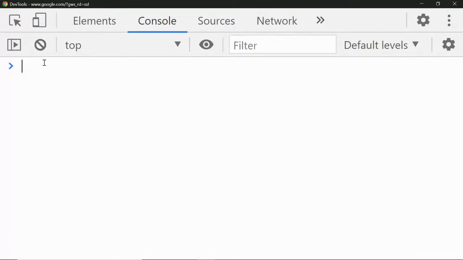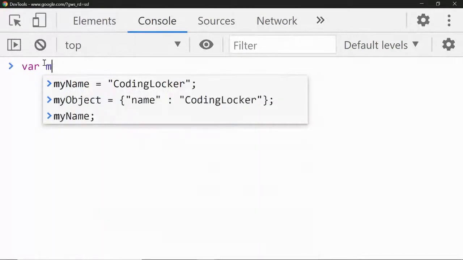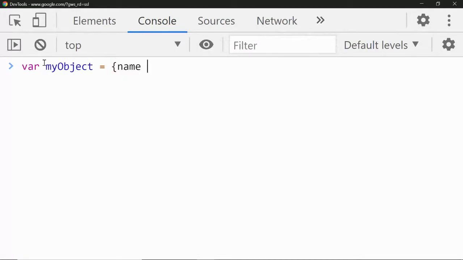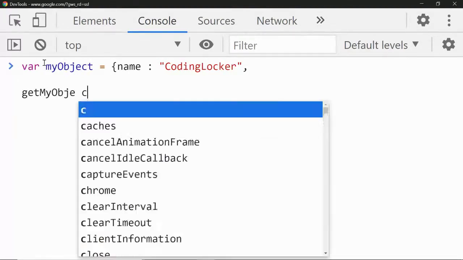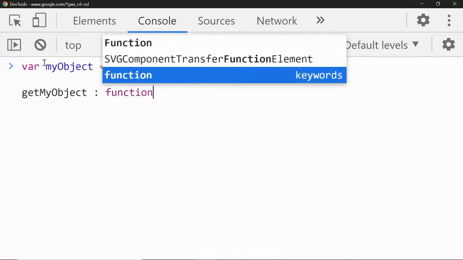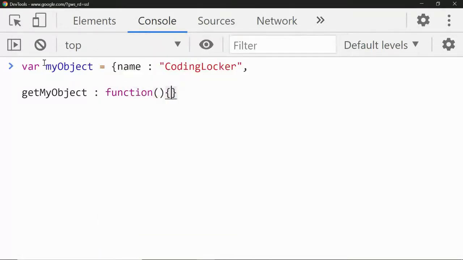So let's suppose you have a method. Let's suppose my object. In the object you have a name property, coding locker, and after that let's suppose you create a method like getMyObject. In the object, let me create a function. What this function is doing is it just returns this.